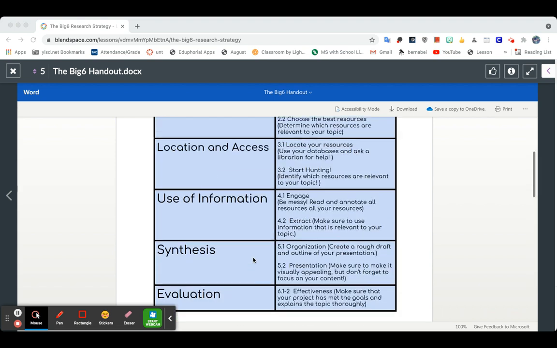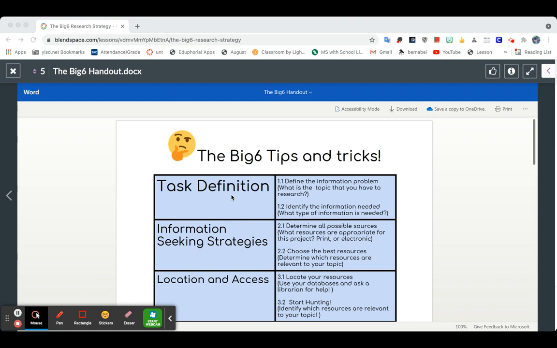Now let's go ahead and review those Big 6 again. So our first one is our task definition. What we're doing here is we're identifying the topic that we are researching, and then we're also identifying what information is needed in order to explain that topic.